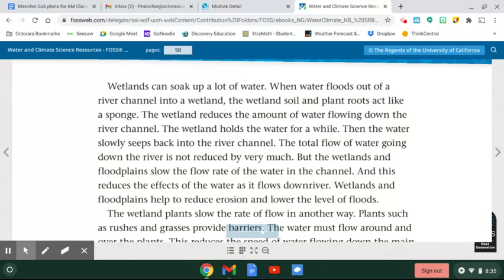The total flow of water going down the river is not reduced by very much, but the wetlands and floodplains slow the flow rate of the water in the channel, and this reduces the effects of the water as it flows downriver. Wetlands and floodplains help to reduce erosion and lower the level of floods.